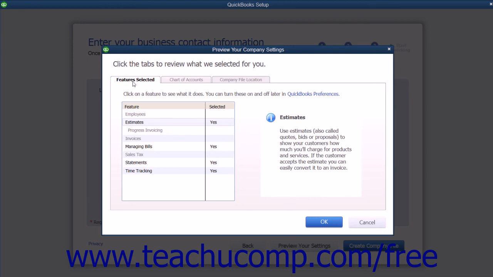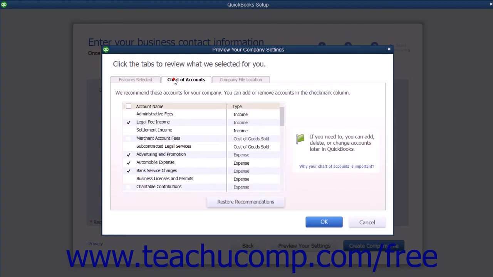On the Features Selected tab, you can see which features will be turned on and off by default. Note that you can change these later if needed. You can click the Chart of Accounts tab to review the accounts that will be used by your company file. You can check any accounts to add them to your chart of accounts, or you can remove the check from the checkbox for any accounts that you wish to remove from your chart of accounts.